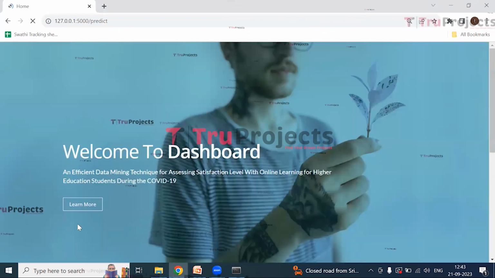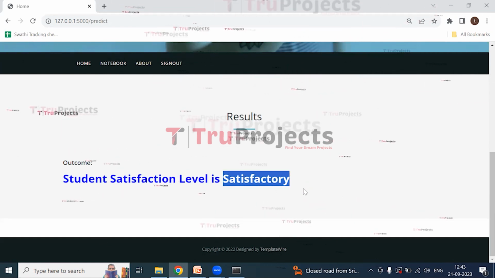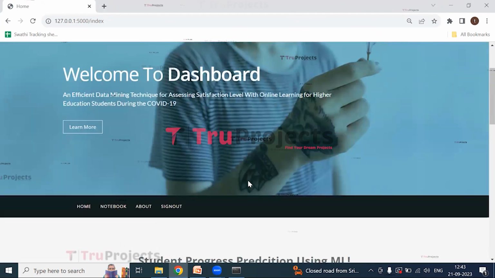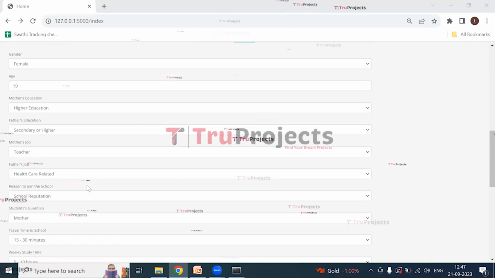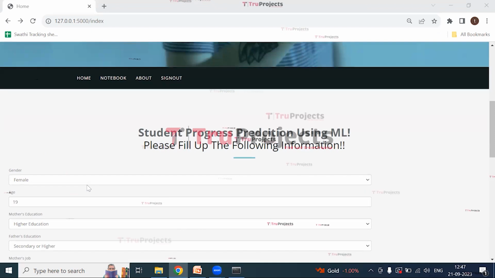Now click on predict. So here we can see the student satisfaction level is satisfactory only. Now let us enter details of one more student. So I'm entering the details. So here I have entered the details of one more student.